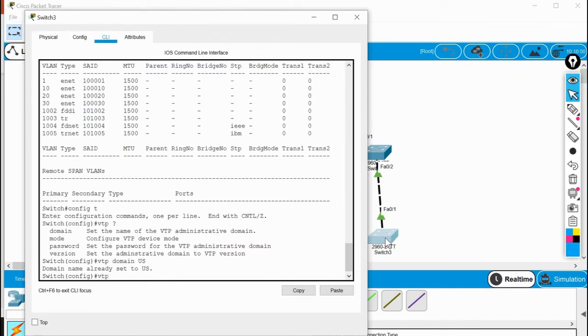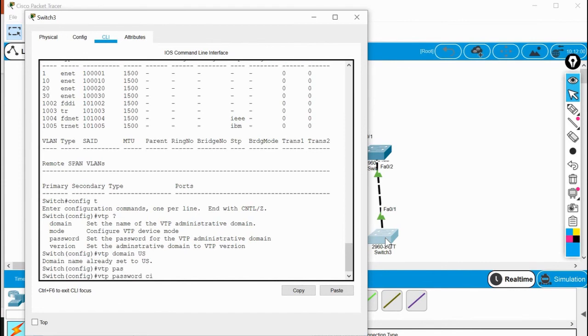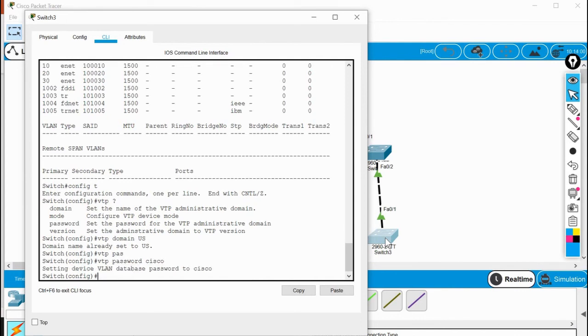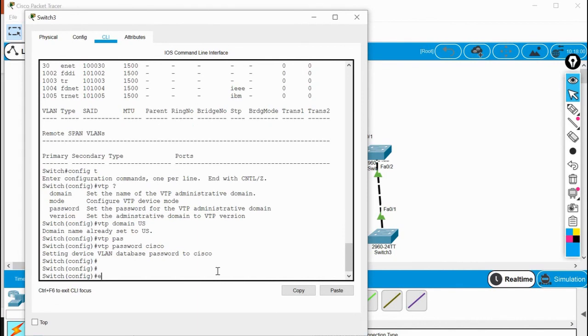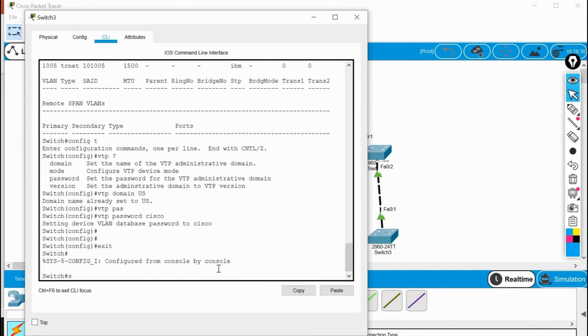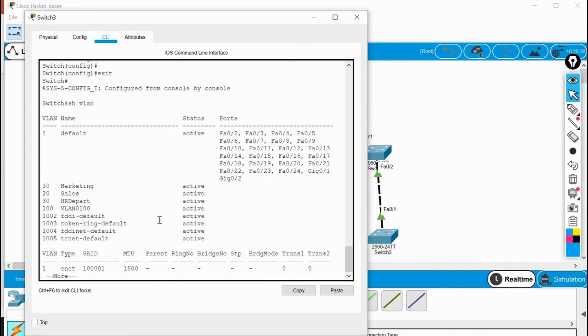We will configure the password. So VTP password, and that we have given Cisco on the server. The same thing we are giving the client as well, right? So setting device VLAN Cisco. Now let's check the VLAN. Have we received it or not? Show VLAN. You see, now we are having the VLAN 100 here.